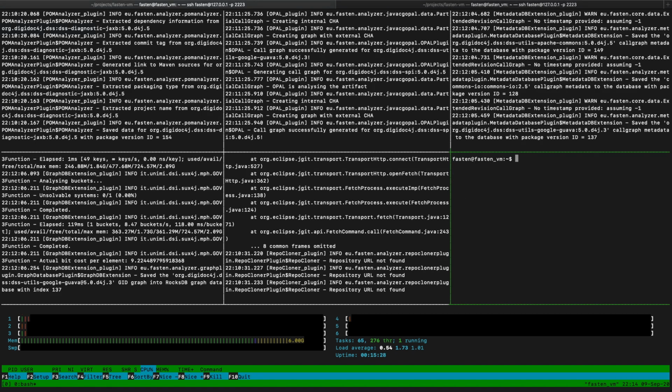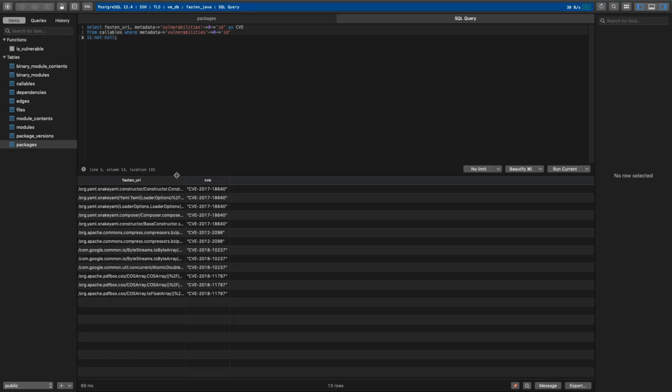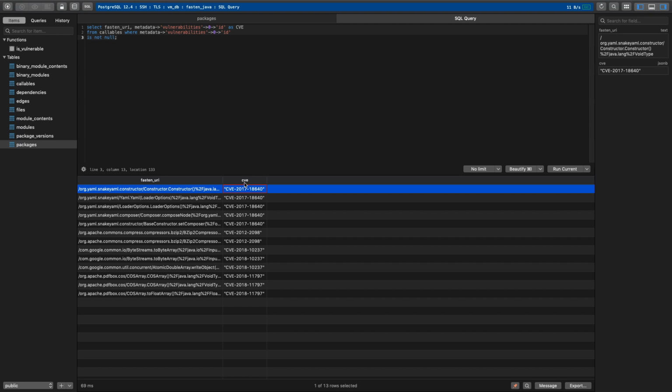Next, I would like to start our vulnerability analyzer plugin. Its job is to inject security vulnerabilities at the call graph level into our Postgres database. This SQL query shows us basically the vulnerable functions with a CVE tag here. We have a CVE field, and FASTEN URI basically represents a vulnerable function in this table.